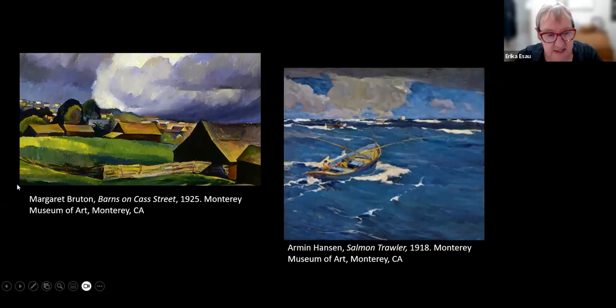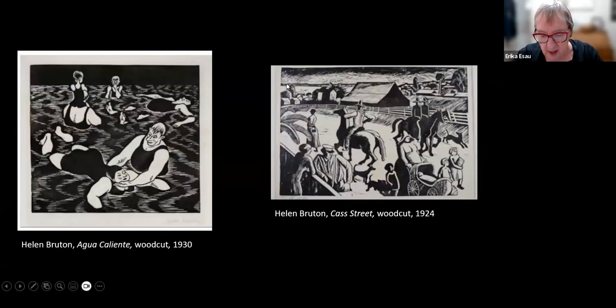Helen, the youngest sister, joined Margaret in Monterey in the early 1920s when she returned from her New York studies. And they built a small house together on Cass Street. Helen made woodcuts and other prints, humorous ones as well. And together they gave lots of parties. They provided food for artists' events and were very involved in the Monterey artistic community.